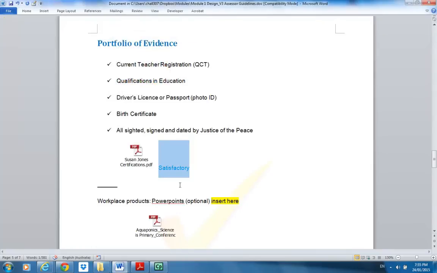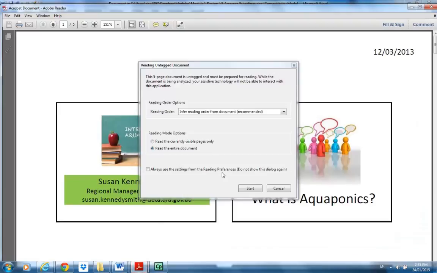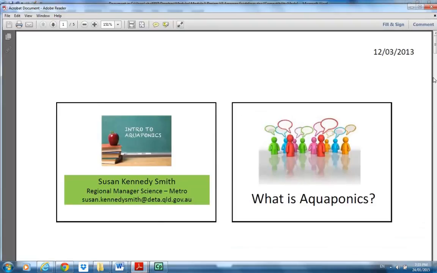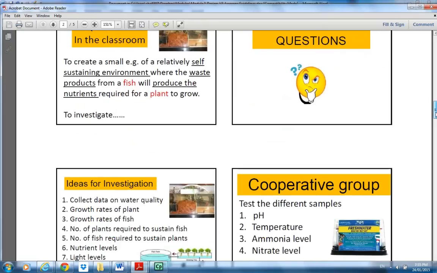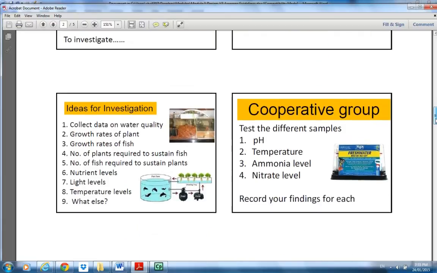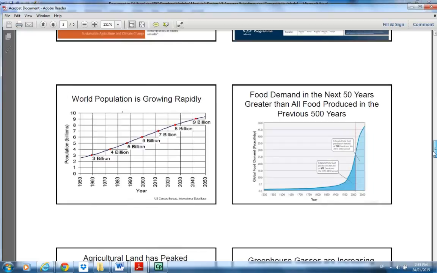Yep, so you've found her information there satisfactory. You've opened up her work product, and you can see here, yep, it was her that created it. You might want to ask her, just to make sure it is an authentic product that she created, you might want to ask one or two questions in your recognition of prior learning interview about what this was about, and you can very quickly start to gauge the genuineness of her creating it.